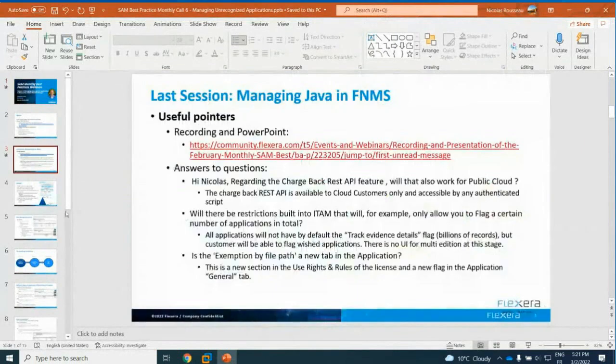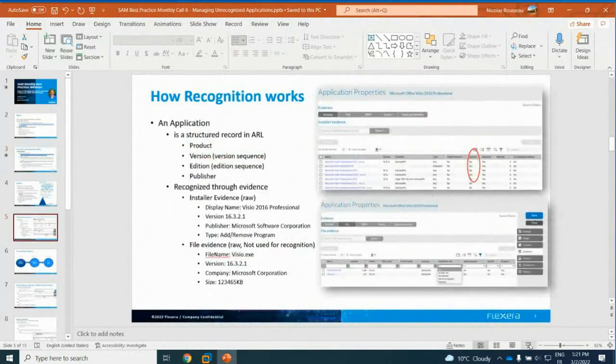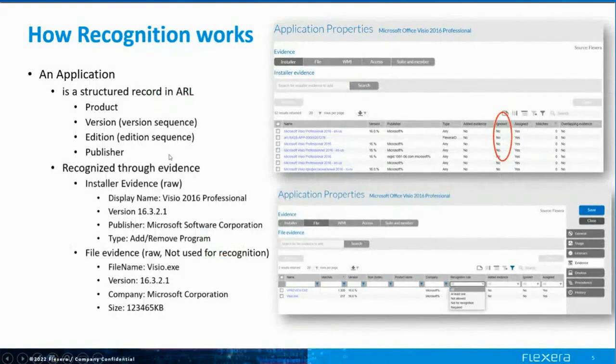So let's go back here. So the recognized evidence, the raw evidence here, is actually what we don't see in FNMS. We see it only on the real computer record. I will go back here to show you a raw evidence. But the raw evidence is really what exists on the machine. And typically, this would be Visio 2016 Professional or Professional/EN. The version would be 16.3.2.1. I took a random number. The publisher may be Microsoft Software Corporation.